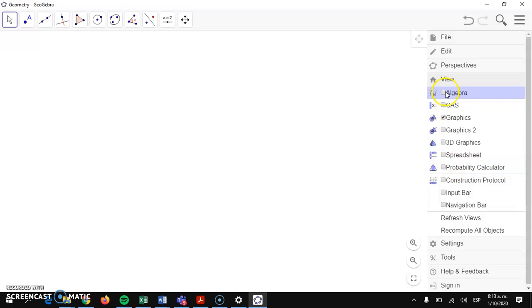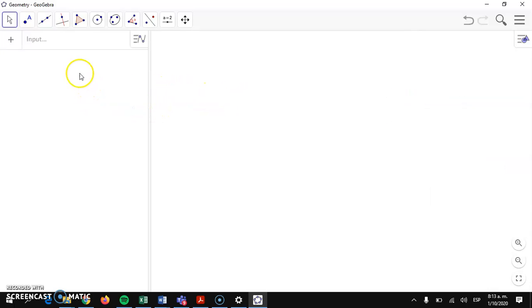And in here, you're going to hit on the button that is algebra. Then a new window is going to appear and we're going to see the algebraic representations of what we are building in the blank space in here.